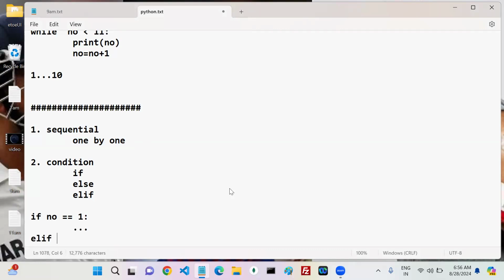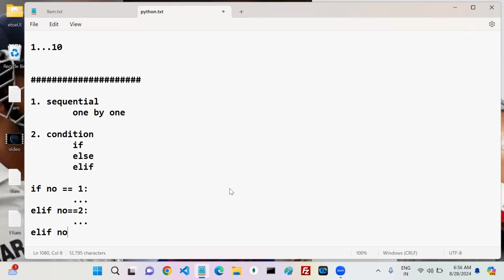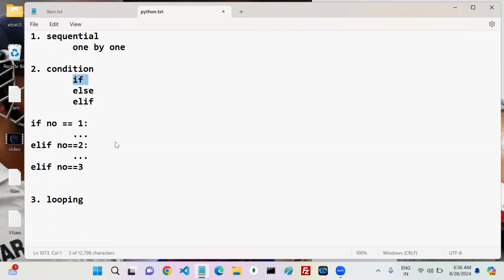I want to perform some operation. Elif number equals 2, then I want to perform some operation. Elif number equals 3, like this. If you want to write multiple conditions, then you can go with the elif. If only two conditions, either this or that, you can go with if-else. Only one condition, you can go with the if.